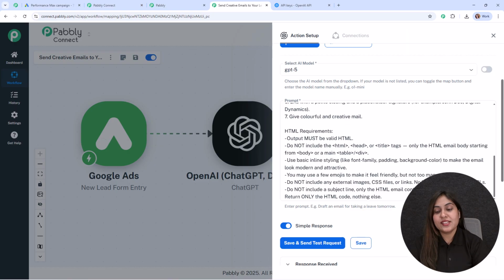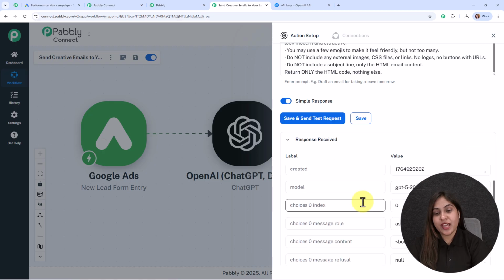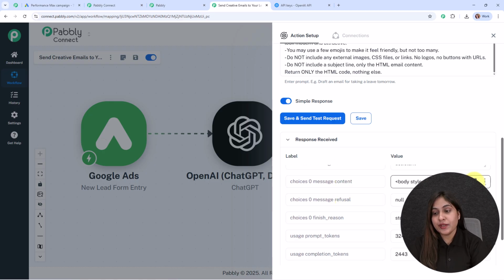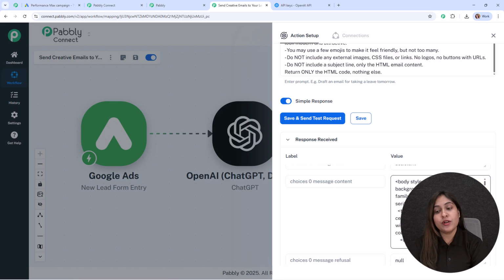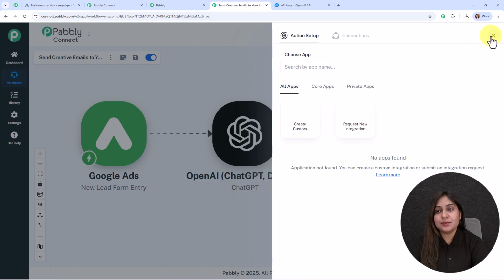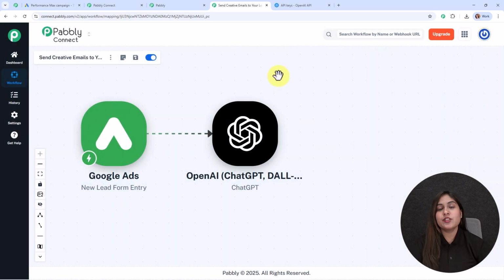And here you can see we have received a successful response, where we have received the content generated, the entire HTML body content generated for the mail. So with this, we have successfully set up this action step as well. Now after generating the mail body, we are going to send a mail to our lead instantly via Gmail.